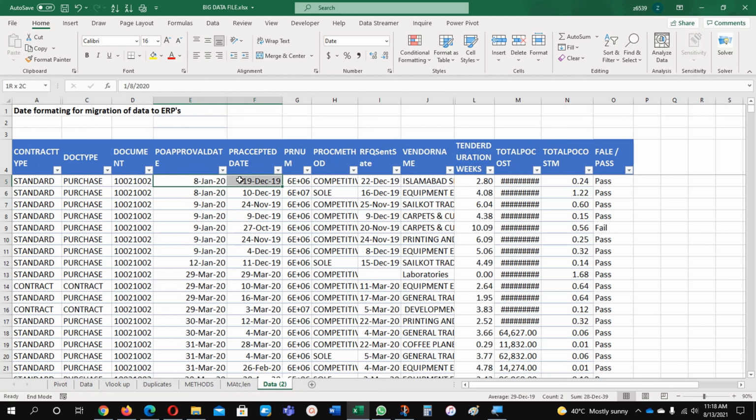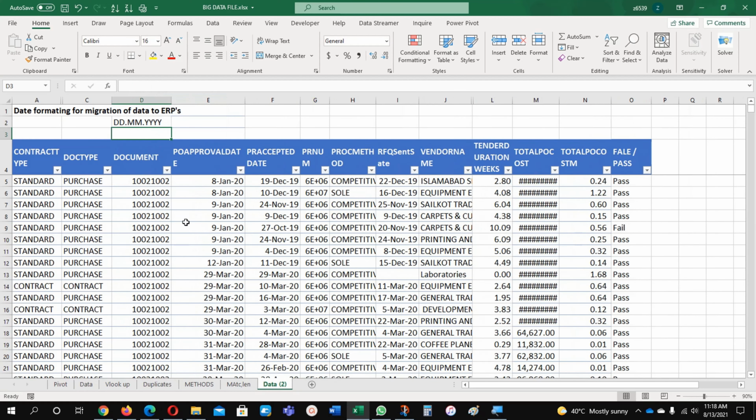A few days back, I was trying to move my data to SAP, and the SAP format for date is DD.MM.YYYY. This is the date format which is required by SAP.